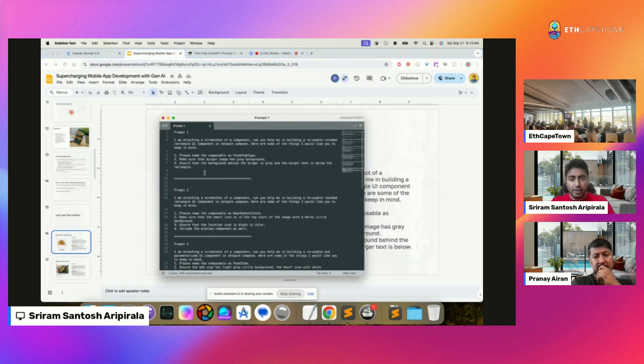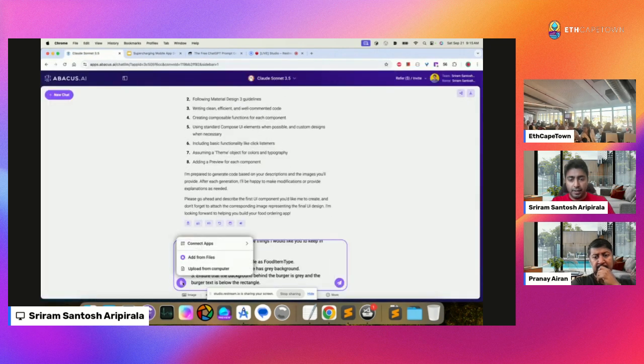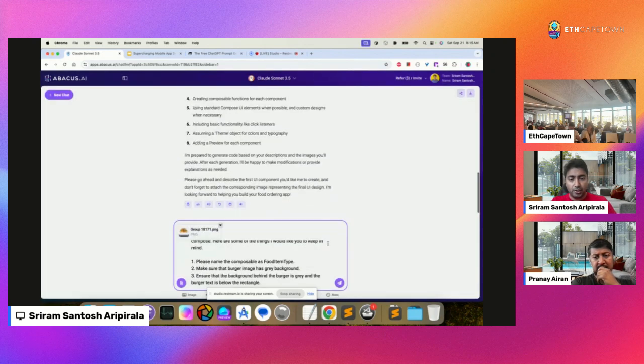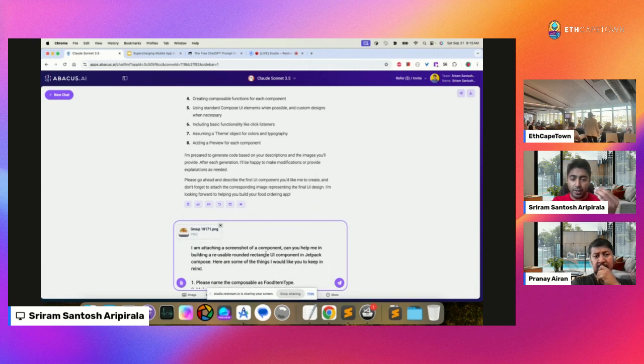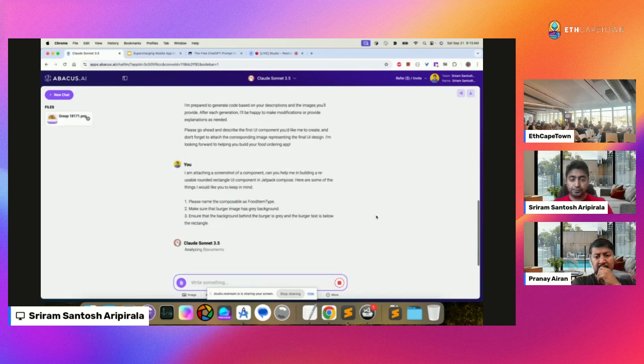What I'm going to do now is paste the same prompt over here. And in the interest of time, I already attached screenshots. So I'm going to attach this burger screenshot. Just to recap, all I'm saying is give me a reusable UI component in Jetpack Compose. I want you to name the reusable component as food item type. And I'm saying make sure that the burger image has a gray background. When I tap on it, let's see what will happen.